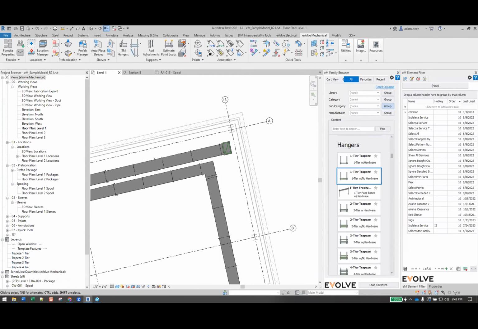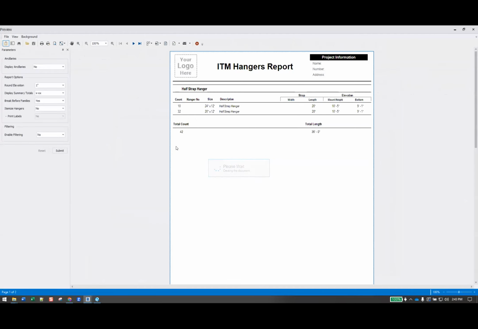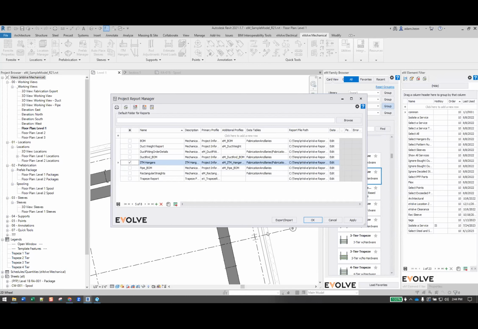The question: do the hanger reports only work with the Evolve database? I believe these will work on most ITM hangers. I know there's a couple people here that could probably say if I'm wrong, but I think we've been testing this against other databases, and I believe this is working. Now, the way the report pulls in the data is through a profile. So there's always this potential where certain parameters aren't in alignment. But this would be something to take a look at and see if it works on your side, but I believe it will.